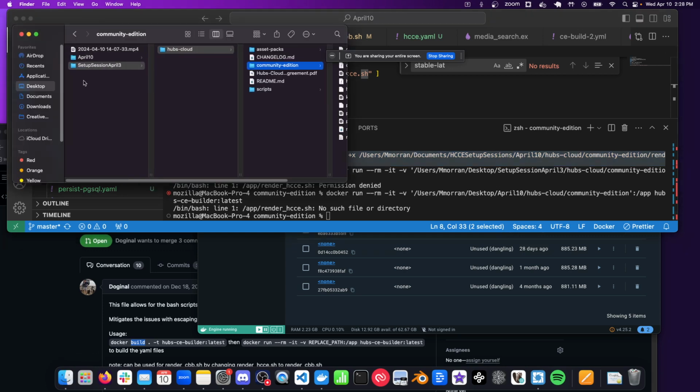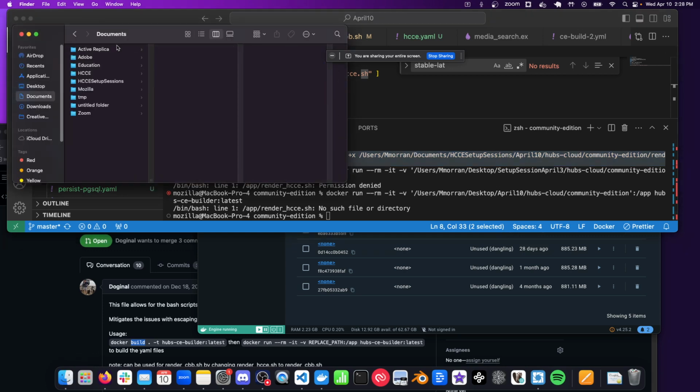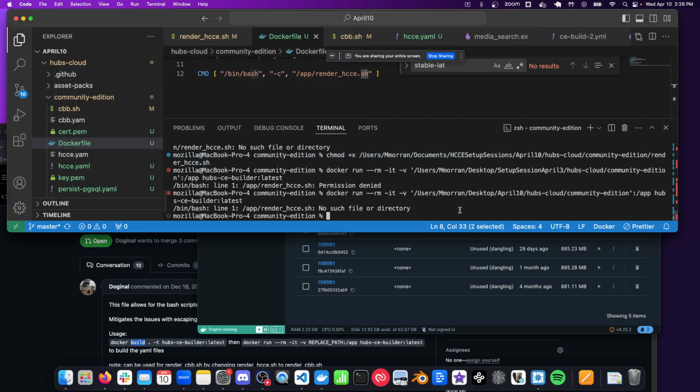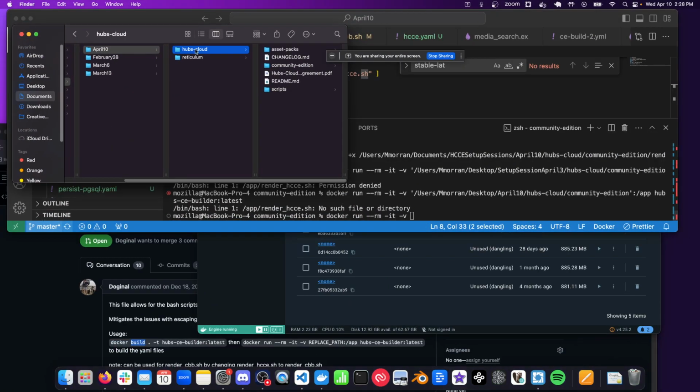That's a good question. I think it's in documents. Okay, so I'm actually in here. Sorry about that, folks. So let's do this again. Docker run rm it minus v, and then my present working directory.